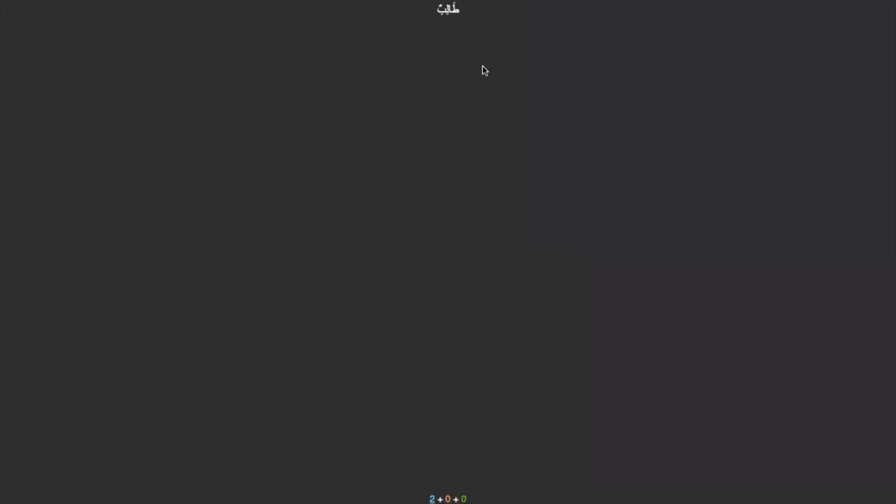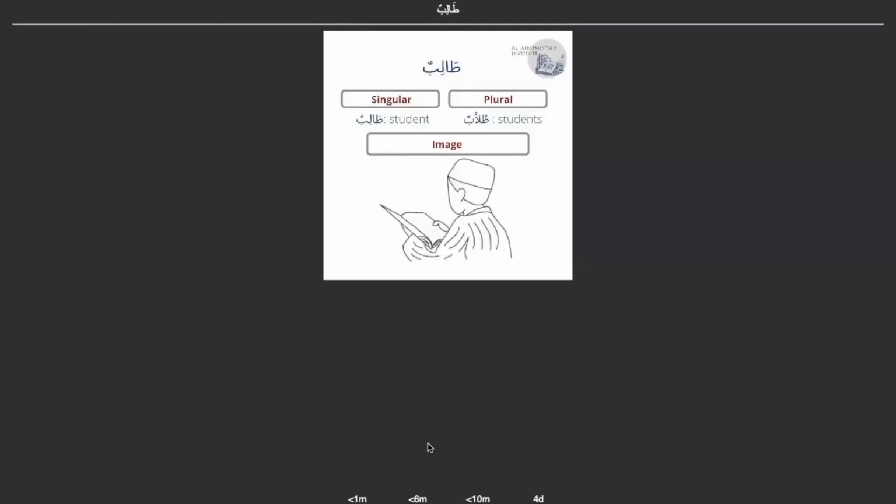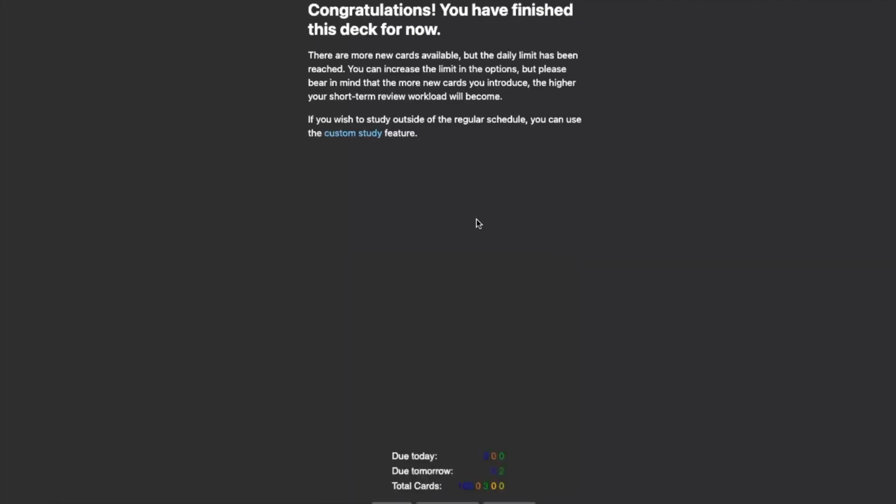Next word is talibun. So what does talibun mean? I don't know, maybe student. Correct. So talibun singular form is student, the plural form is tulab, students. So you have an image to help you remember, and you have the singular and the plural form. So then again, you can choose hard, good, or whatever the case may be, and then you keep going like that till you finish. And when you're finished, it says congratulations, you finished studying for today. So then boom, you pretty much finished.